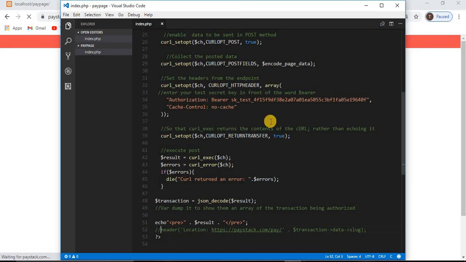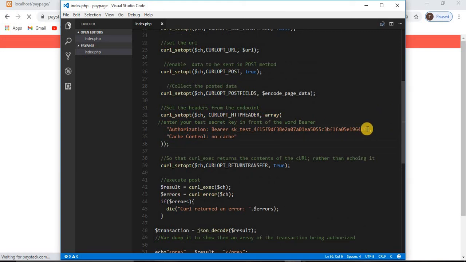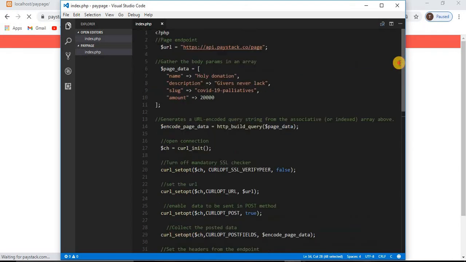So let's go ahead and scroll up, and you should remember that what you should be using here is your own test secret key, not my own. You should use your own, not my own. So let's scroll up, and for the price, let us go ahead and change the price to something like, let's say, 4,000 naira.